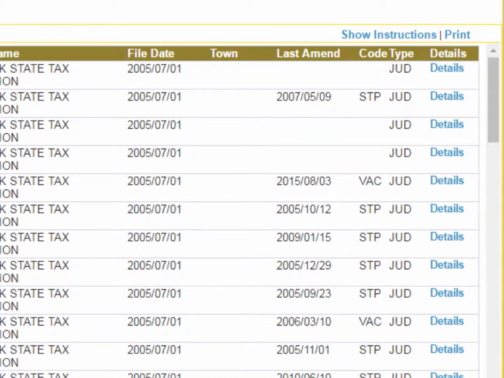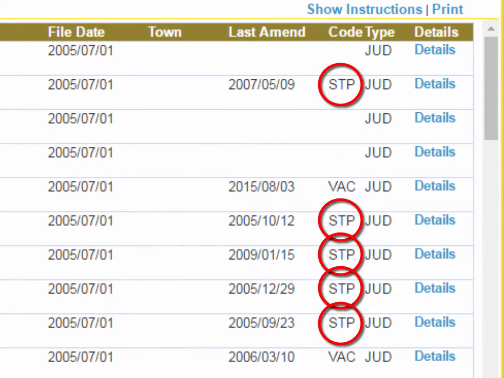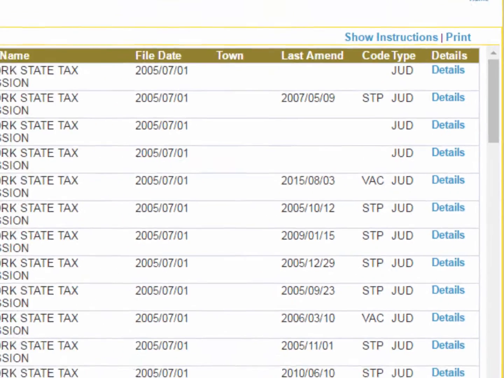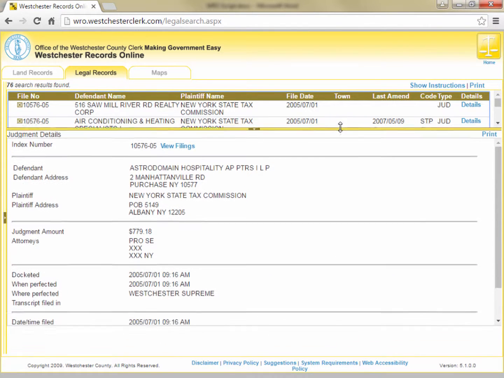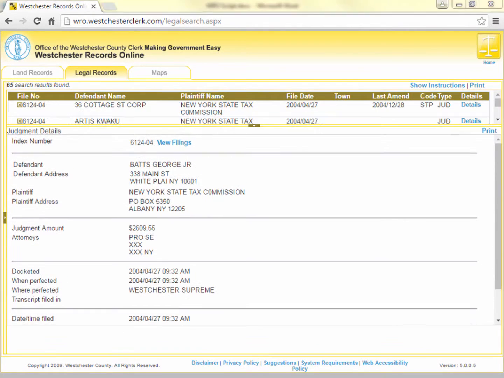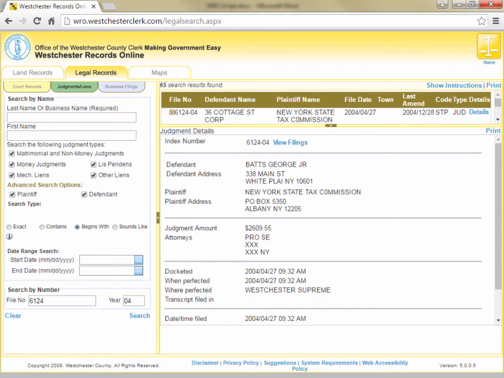In the search results, if a judgment has the code STP or VAC next to the judgment code, it indicates that the judgment has been satisfied or vacated without the need to actually open the details of the judgment. If you do want more information about a judgment, you can click Details to see the additional information, just as it was displayed when we viewed a judgment's details in the case docket view. If I want to change my search or visit one of the other sections of legal records, I can open the search frame again by clicking the arrow in the middle of the frame edge.